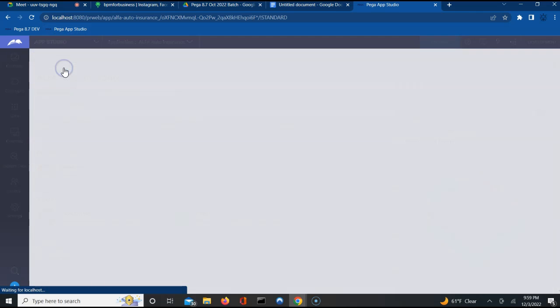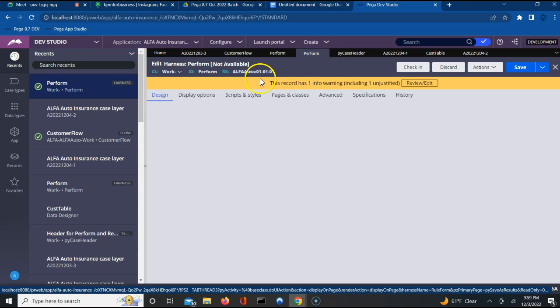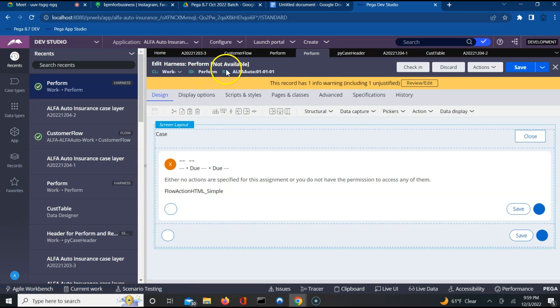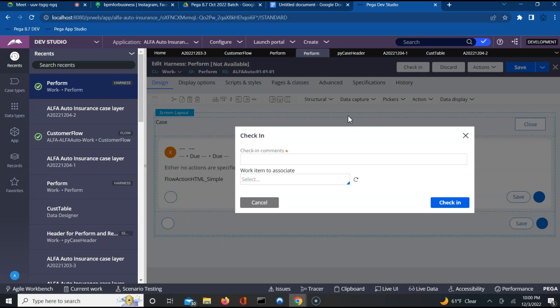Nothing fancy. Understanding what is perform harness. On each and every assignment, perform harness is specified. If you have to modify that, you will have to go there and modify. See, now we have marked it as not available. Let us save this. Maybe check in, so that these changes go in.